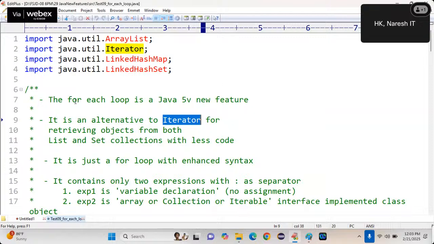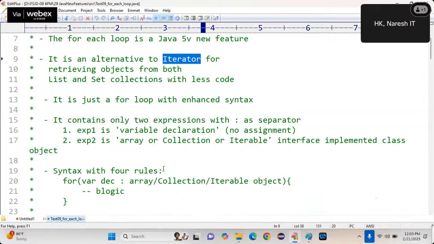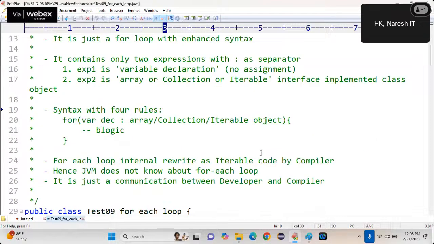Okay, now look here. What is the point you have to remember here? For each loop is given as an alternative to regular for loop and also iterator. Actually, it's a replacement of iterator. It is just a for loop with enhanced syntax. It contains only 2 expressions with a colon as a separator. Expression 1 is variable declaration, no assignment. Expression 2 is an array or collection or iterable interface implemented class object. Syntax with 4 rules: variable declaration, array or collection or iterable object, and business logic.